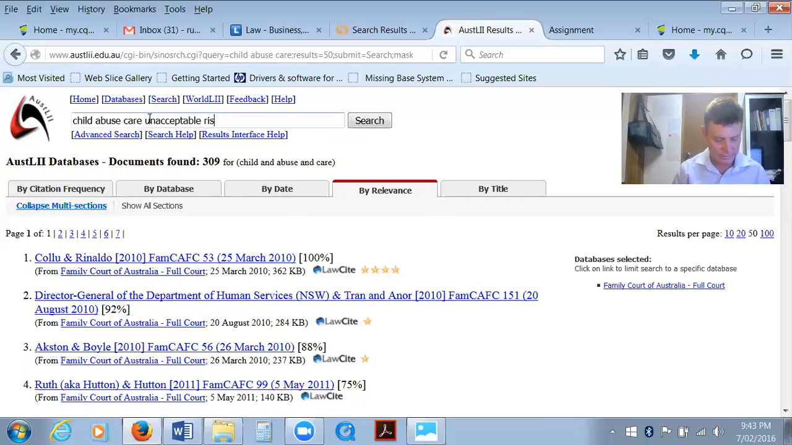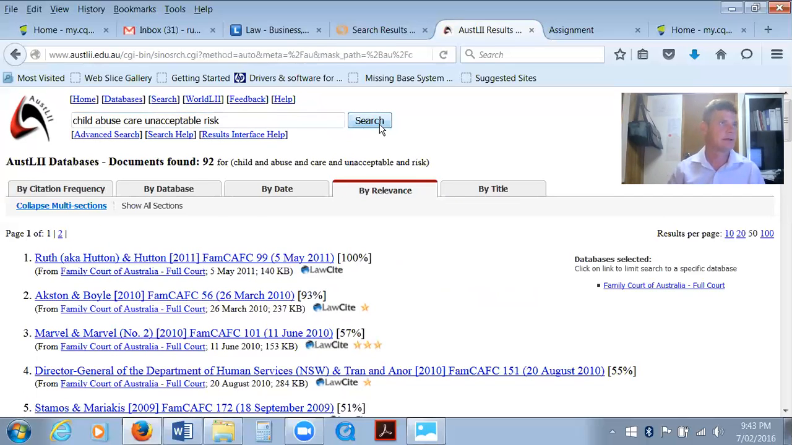Now here we'll go back to unacceptable risk. We're narrowing down the search patterns, and our parameters come back with 92. From there, we can go further. We can put another one in, you know, parenting, abuse. We could put in criminal.